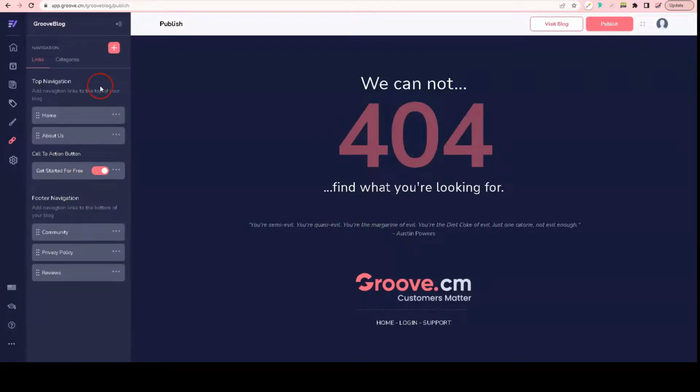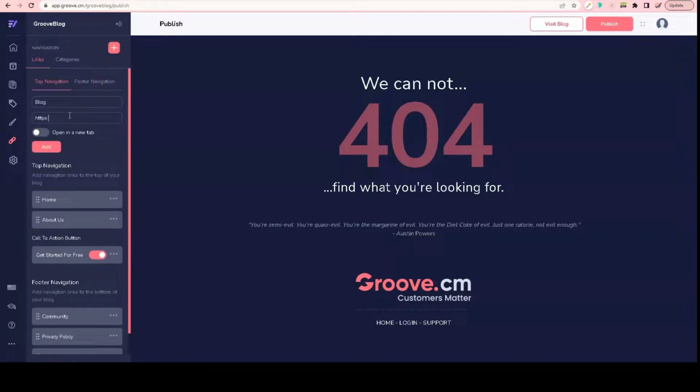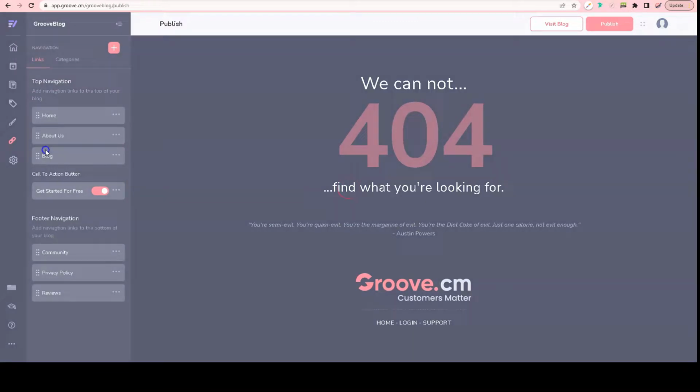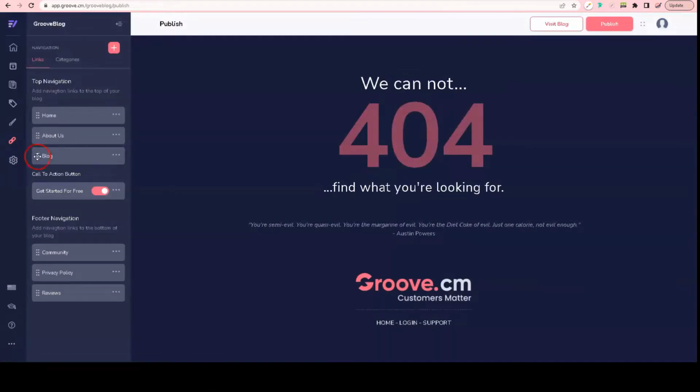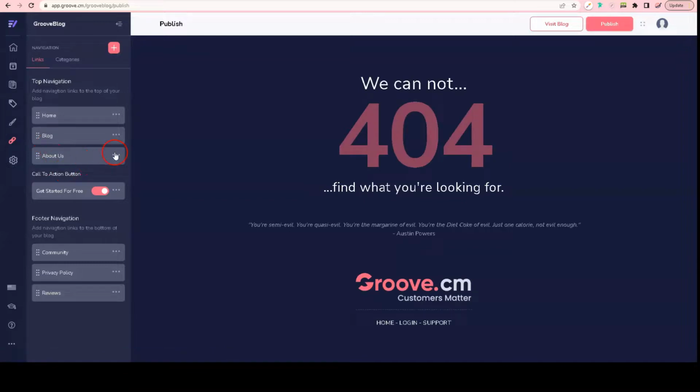But now what you want to do next is home and about and blog. Okay, like HTTPS, like so. Click on add, and you want to drag it above the about like so.